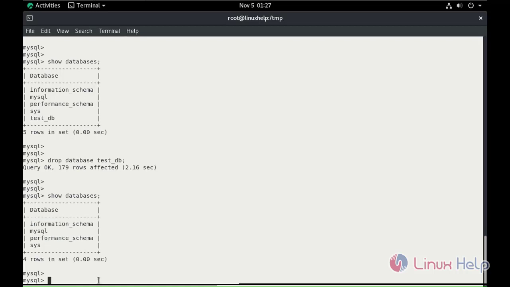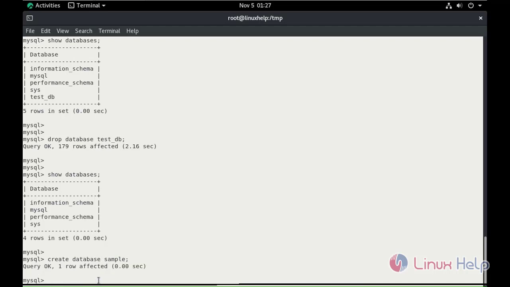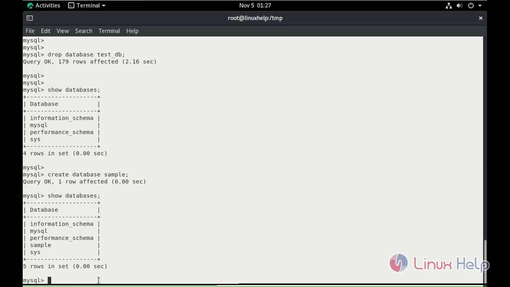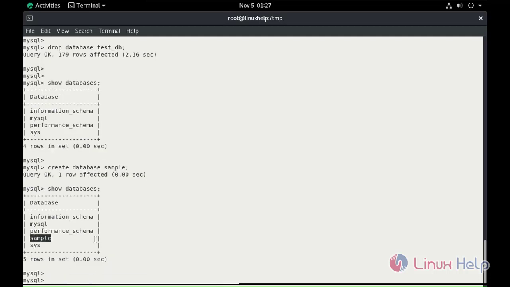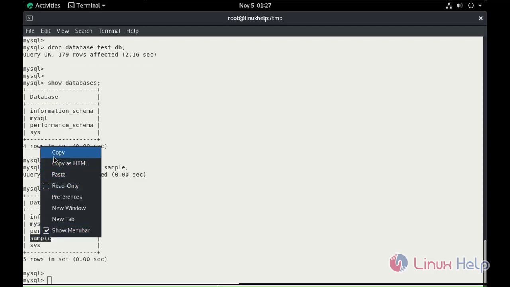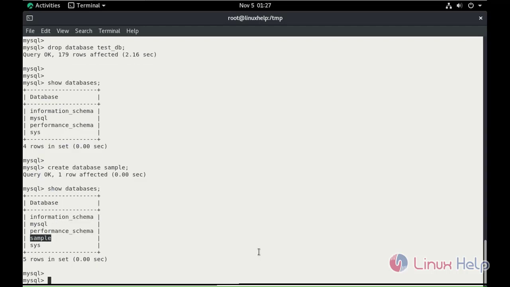Now I'm going to create a database by the name of sample. Sample, hit enter. Now list the database. This is the database which I created. Just copy this. Now I'm going to restore the test database in the sample db, so exit.